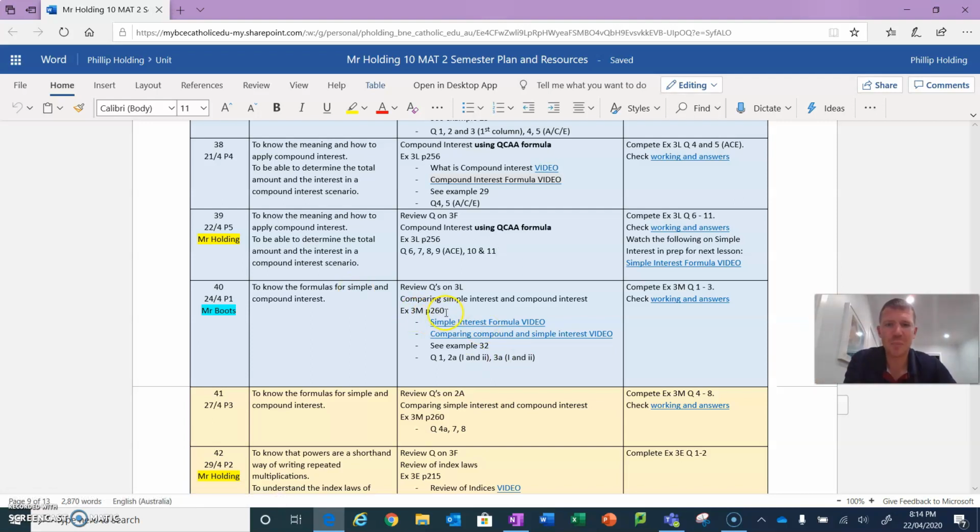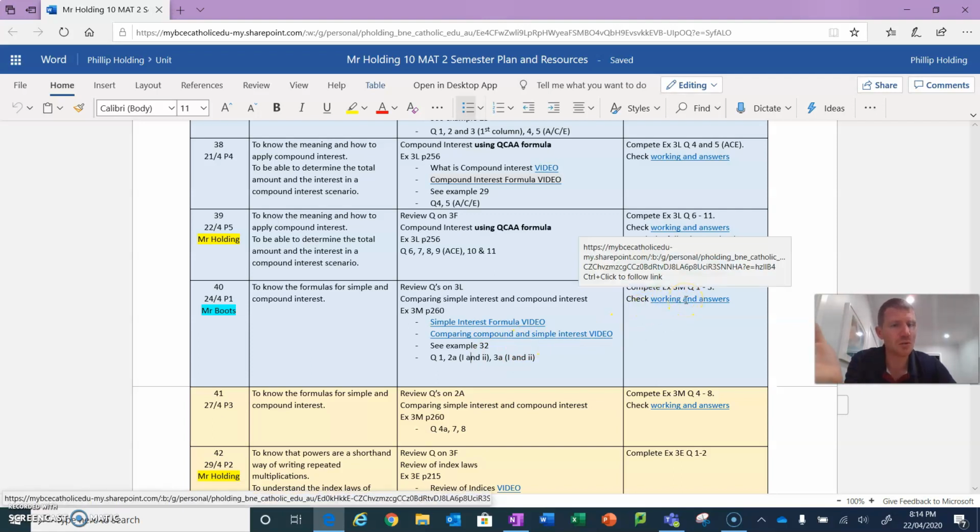We're going to do 3M page 260. There's a video about how to do the simple interest formula, and then there's a video on how to compare compound and simple interest. There's a reference to an example you should have a look at on page 60, and they're the questions you've got to do. Homework is to finish that, and I've even put in the answers for you, so you can go and check your working.